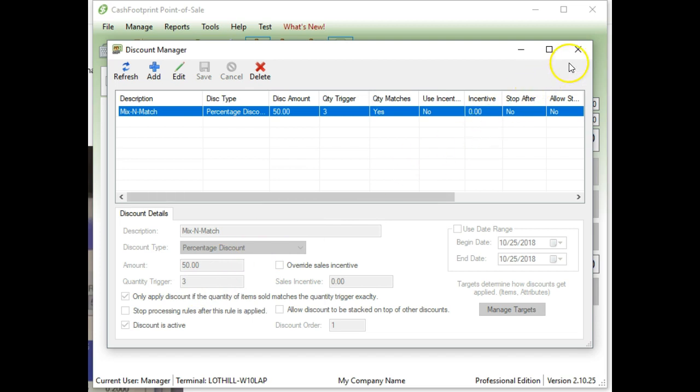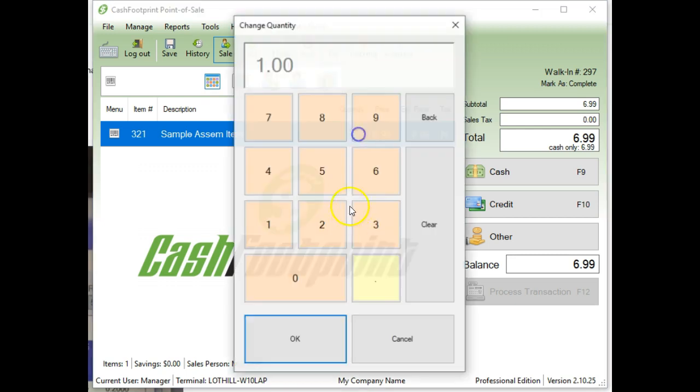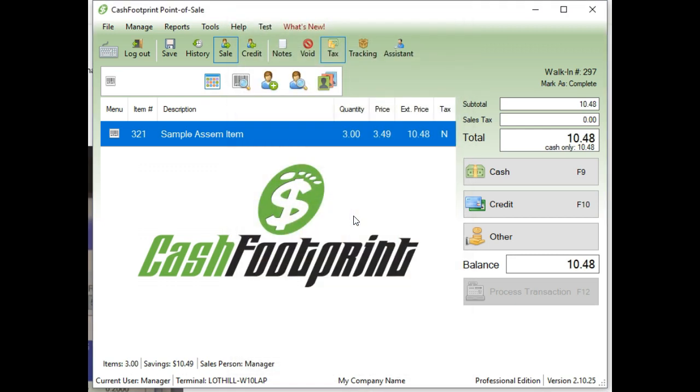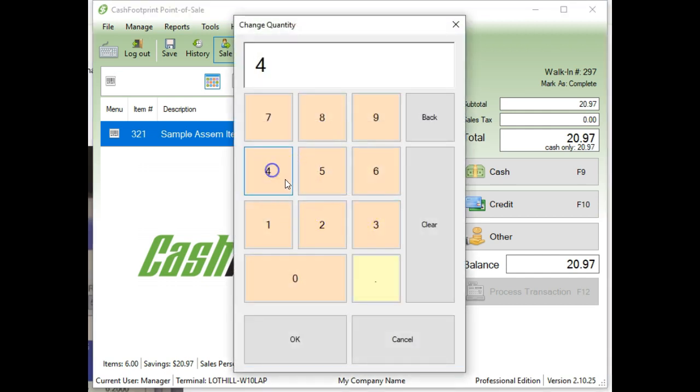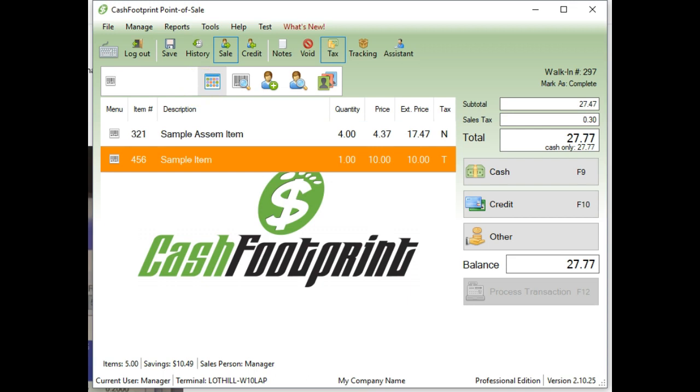So now when I sell 3, I'm going to get a discount. So we'll do 3, 2, 1. $6.99. I'm going to sell 3 of these guys. And there you can see it's 50% off. Normally it was $6.99. And if I do 6, also discounted. If I do 4, it's going to be the discount plus $6.99. Now let's add the other item, 4, 5, 6. That one is at full price. I have a quantity of 5 items in here, so I haven't hit the 6.